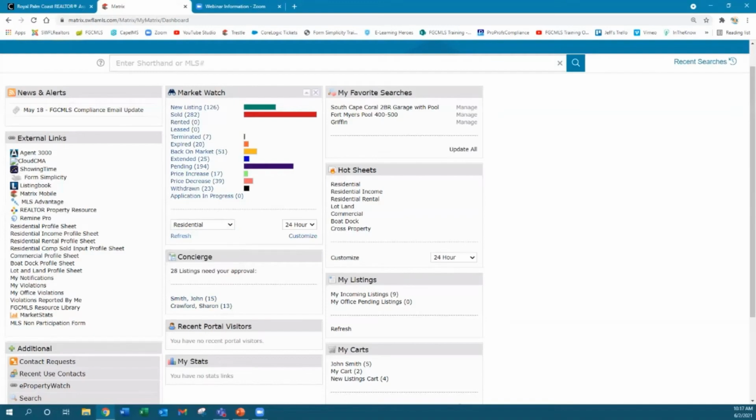But you can also set the period of time. So I keep mine set for 24 hours. You could select today. If we selected today, that would be from midnight until the time you log into Matrix. Or we could look at the last 3 days or the last 7 days. So this gives you a snapshot of what's going on in your market area.